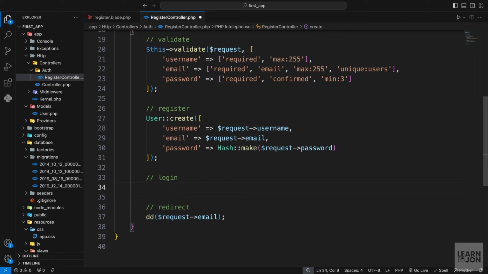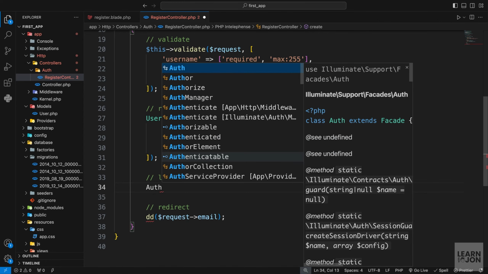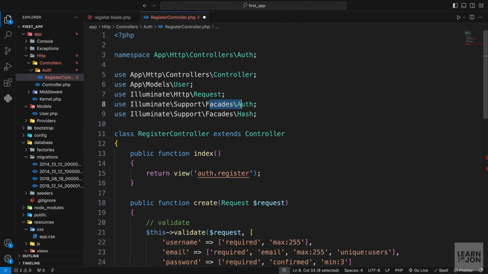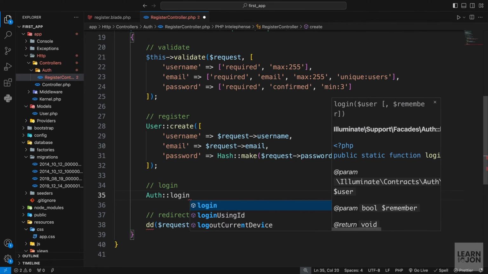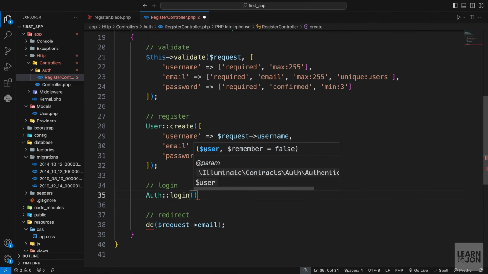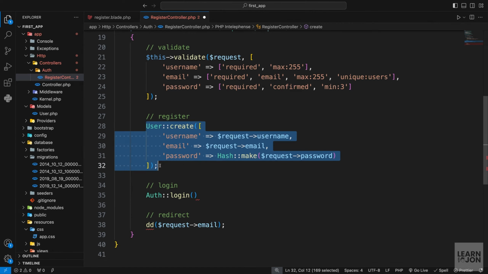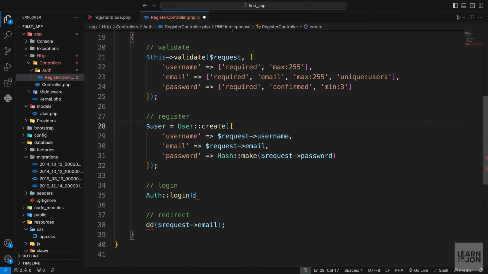And the next part, we just want to log in the user, which is quite easy. So in order to log in the user, we can use the auth facade. We import it again from the facades, and we have a login function available to us. This function expects a valid user object. And since we are already creating a user up here using our user model, it will give us a valid user object. We can just save it inside a variable and pass it down here. That's all we have to do to log in the user.